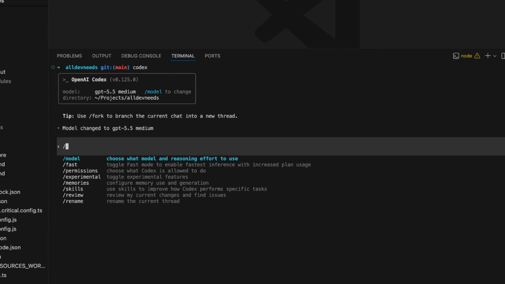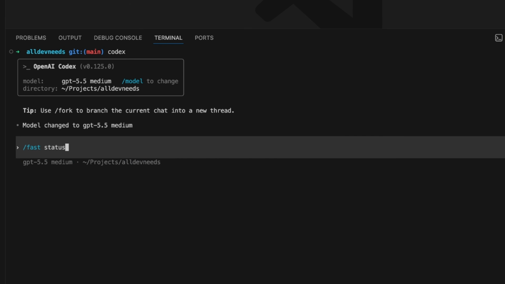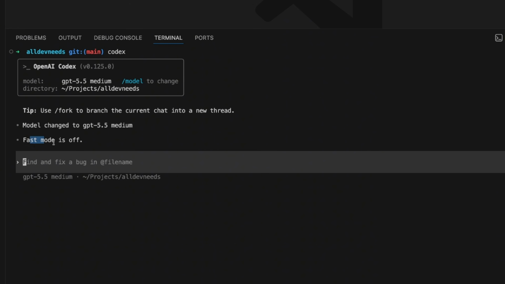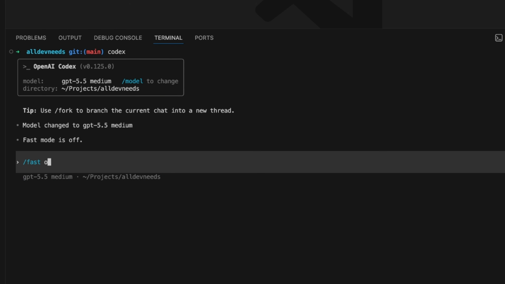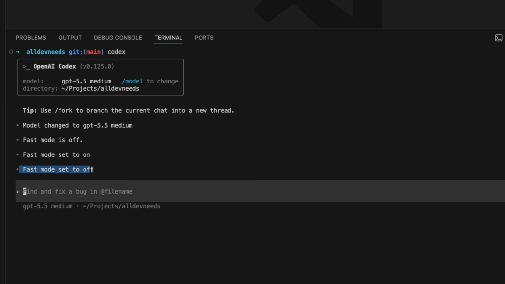So let's get back to Codex. I want to see the status. It says that my fast mode is off. If I want to turn it on, I just need to type fast on. And as I recommended, I turned it off after that.